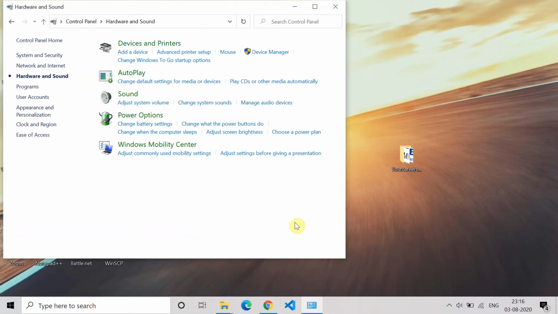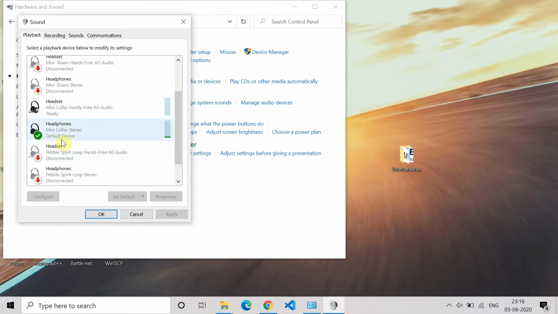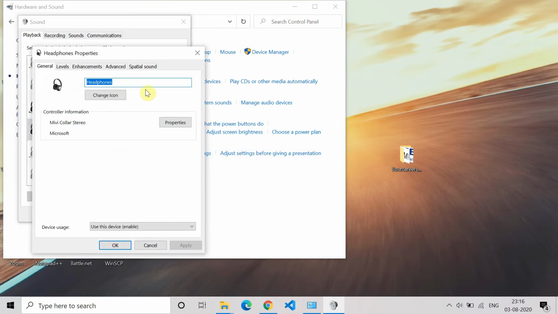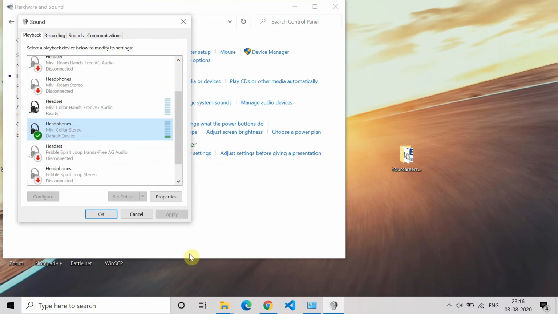Otherwise, if you're still facing the issue, then go to sounds and select your default device, which is basically speakers. In my case it's headphones, but in your case it will be speakers. Click on properties and then go to enhancements. In enhancements, click on disable all enhancements, and click on apply. This basically boosts the low frequency sound played by the device. So disable these enhancements and click on apply. And once these 2 settings are done, hopefully this issue with the volume is resolved in your system.